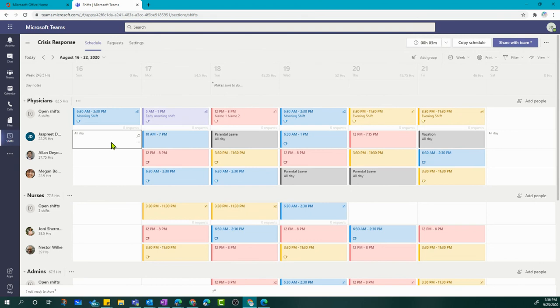So there are two ways to add a shift. So first is on the top here, as you see, for each group, there is an option to have open shifts. So you can have multiple open shifts on every day for different times. And then you can use those open shifts to add it to different people's schedule.